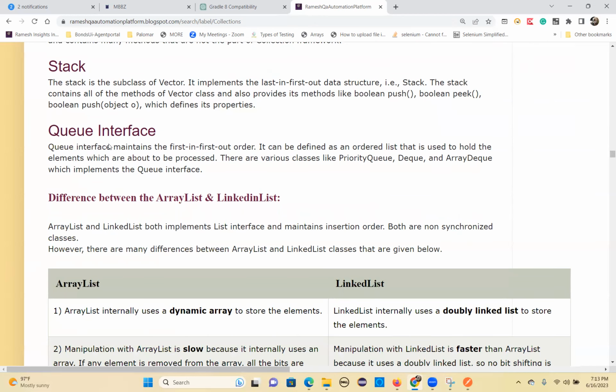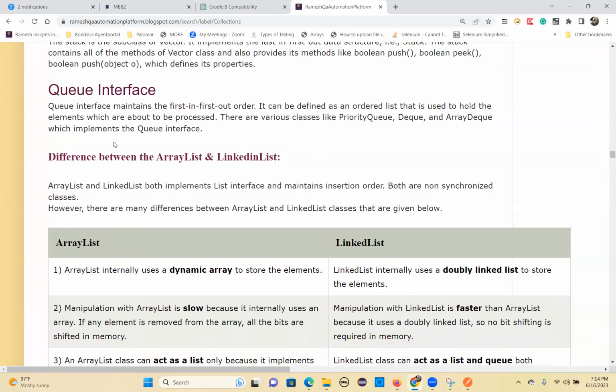Then what is queue? Queue is basically another interface which maintains first in, first out order. Wherever you are standing in the queue, if you are first, you will be out first. So the elements are in first in, first out order. It is an ordered list that holds the elements which are about to be processed. There are various classes implementing the queue interface, like priority queue and ArrayDeque. So these are related to the queue interface.